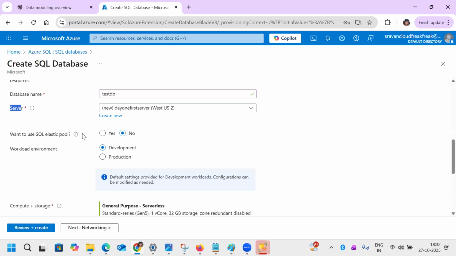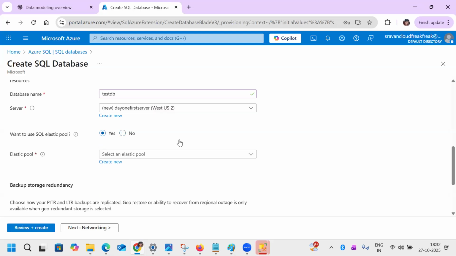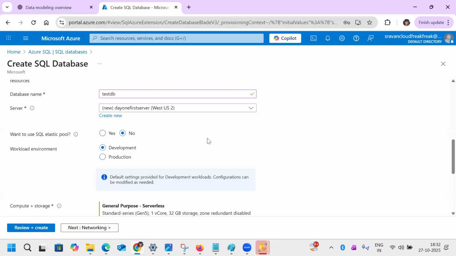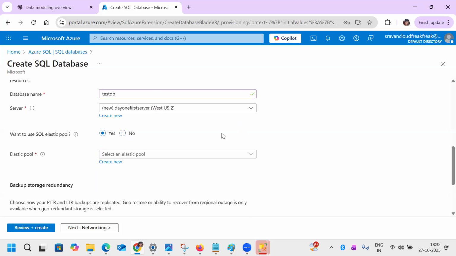So instead of giving it to only one, I want to share these underlying resources with multiple databases. Multiple databases for sharing the resources. But the cost is different, guys. If you select the no option, the cost is somewhat low. If you select the yes option, the cost is somewhat high.